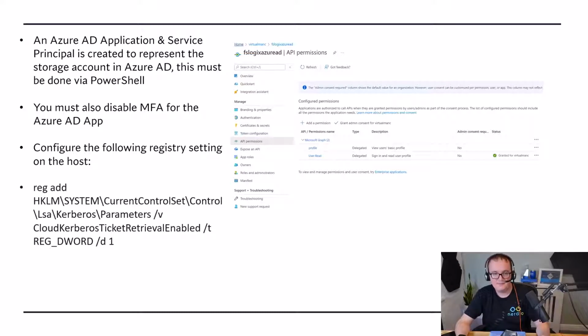Okay. And then on the hosts, we need to set a registry setting. So it's the Cloud Kerberos ticket retrieval enabled setting. And that will basically enable everything to work properly. So again, that gets set on the session hosts. Okay.